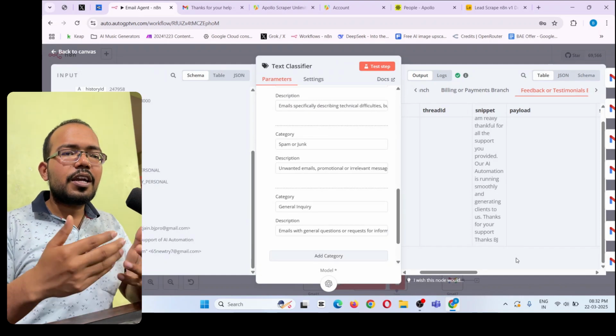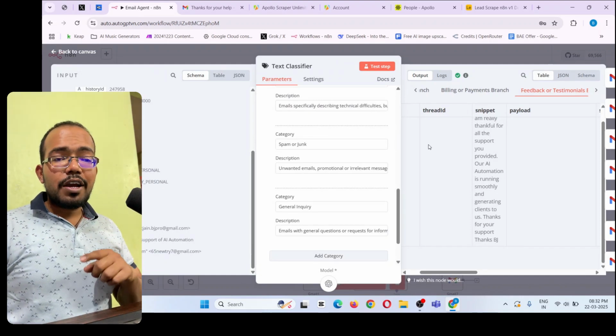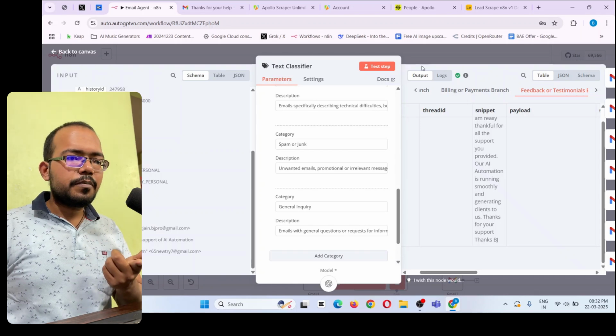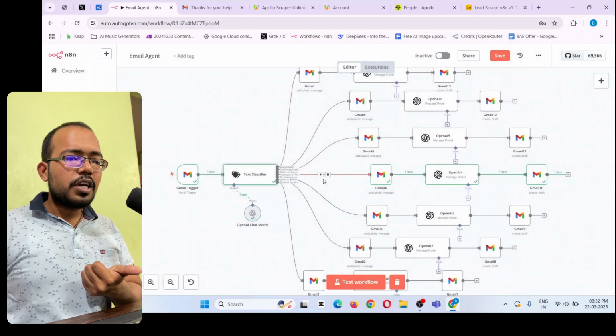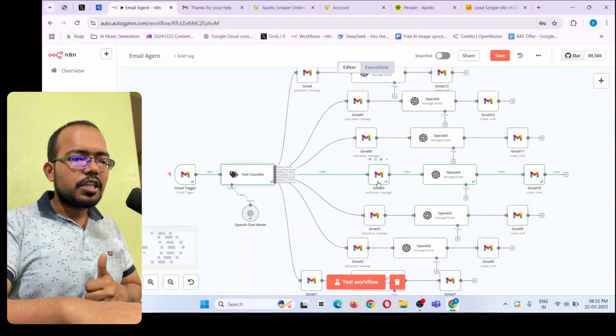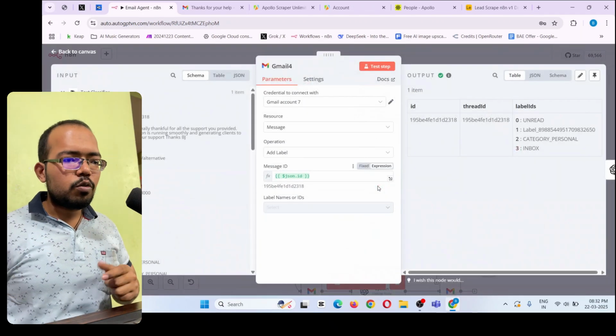As you can see from the content, it was provided to the right category. Now the right category is assigned, and it has done the remaining thing. It has applied the label over here. So let's see how to do that.